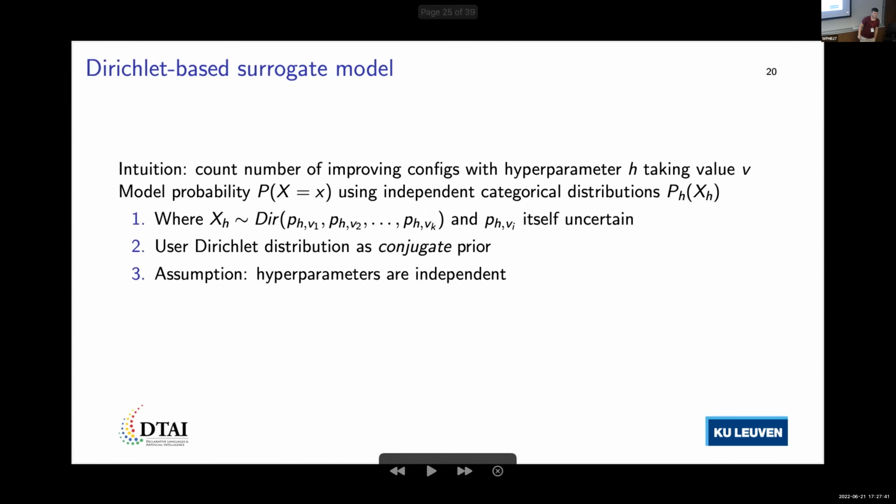Another way to do it is to use a counting-based surrogate model. So the intuition behind this model is to count the number of times that a certain value of a parameter has improved the runtime previously in the search. And so this actually just maps onto the categorical distribution or the Dirichlet-based distribution.